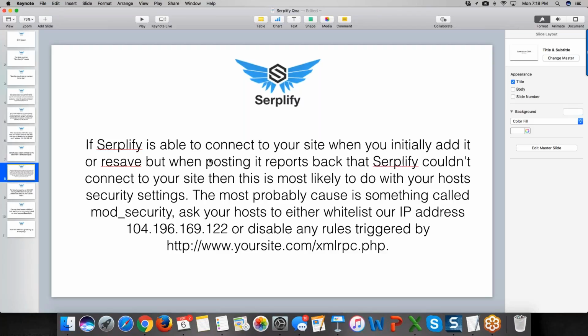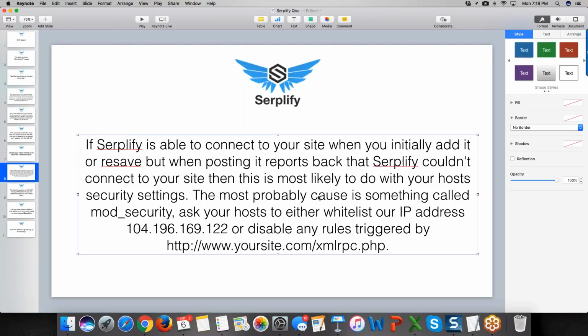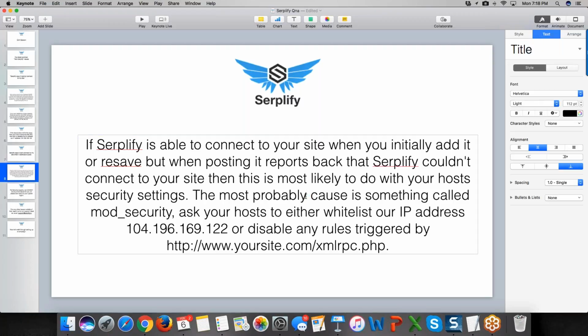Okay, so let's say you go through the first step, you add your site to Serplify, everything connects perfectly, but then when you actually go to create the campaign and post content, it reports back that Serplify couldn't connect to your site. At that point, this has to do with your host security settings. Okay, and the most probable cause is something called mod_security.